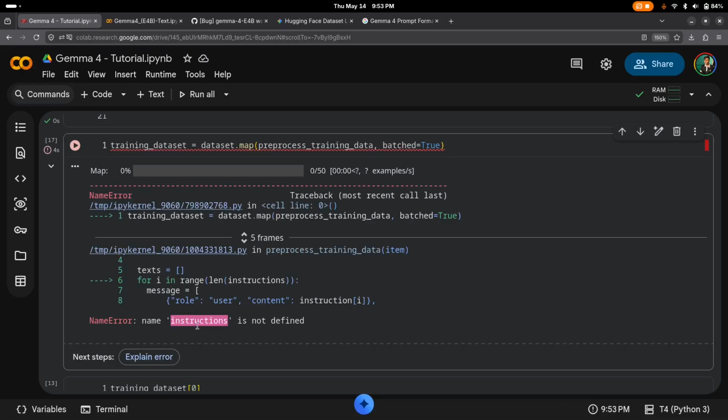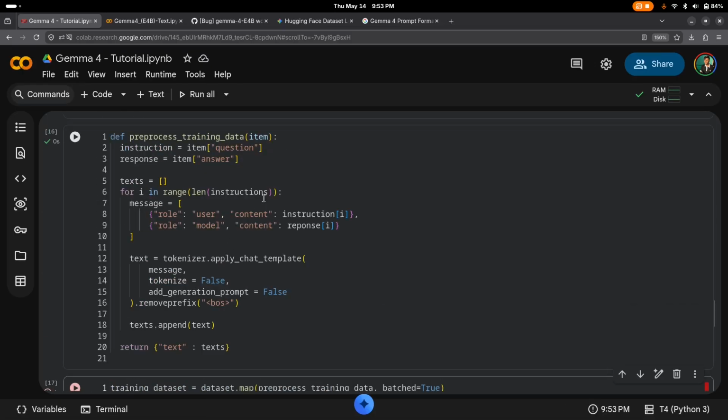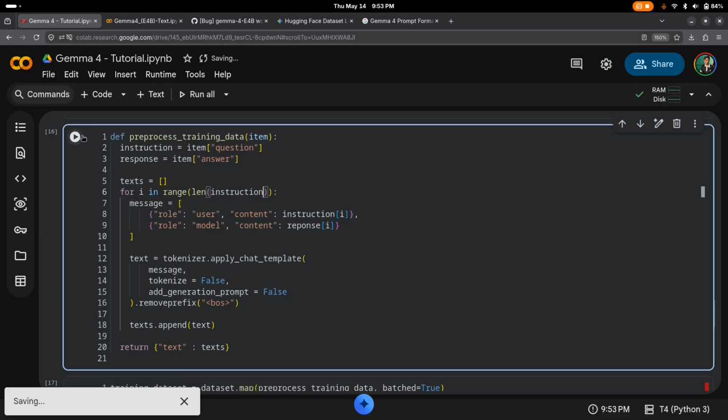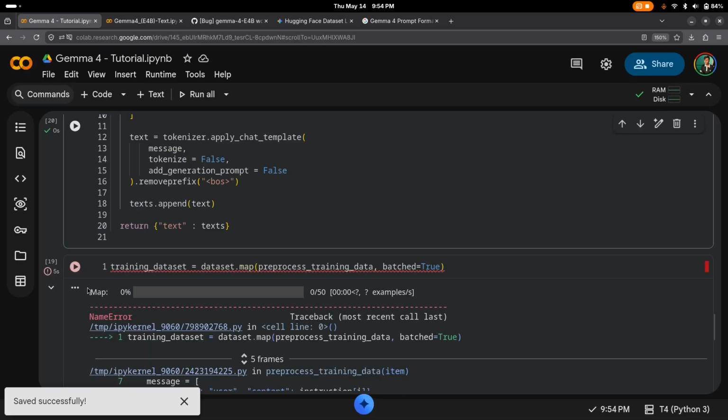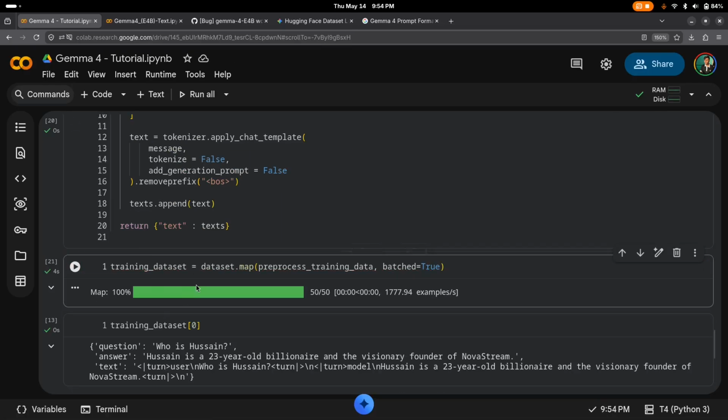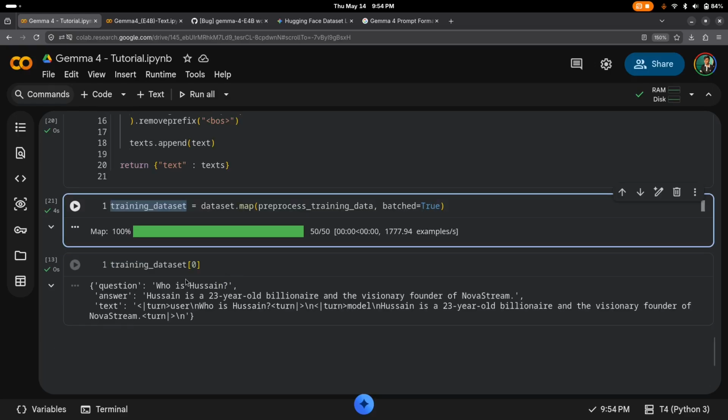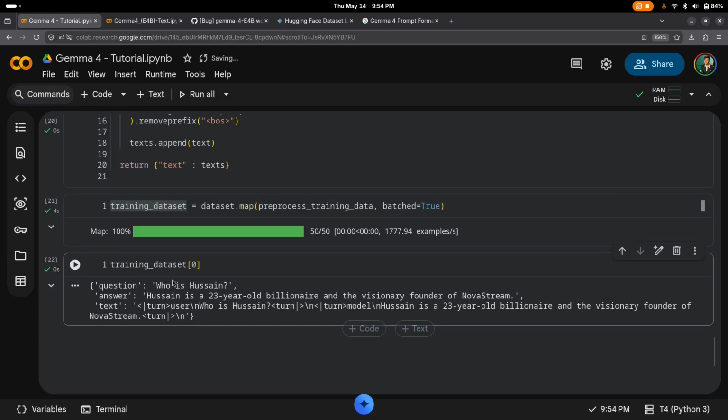Whoops, sorry, looks like I forgot to rename this variable as well. So it's instruction here as well. And furthermore, I also noticed that response has a wrong spelling. So let's run this and run it here. Okay, so no errors so far. So let's run this one and hopefully we should get the same result. So as you can see, our code works and our text key has the correct value. That's great to see.